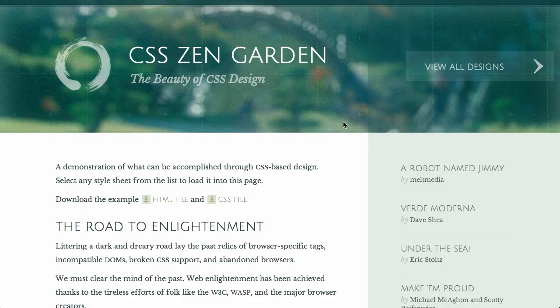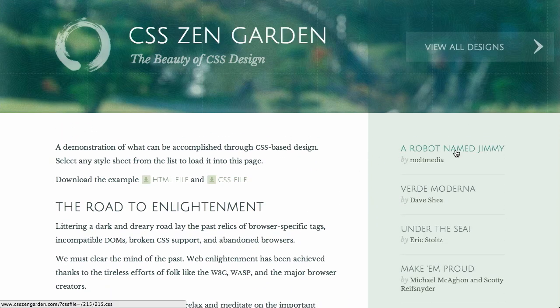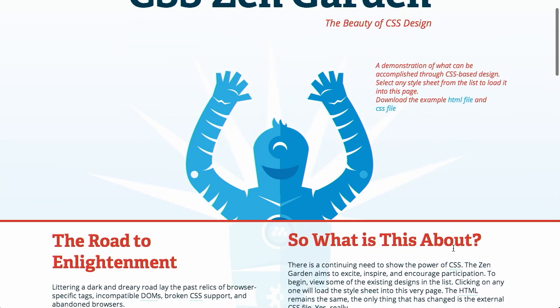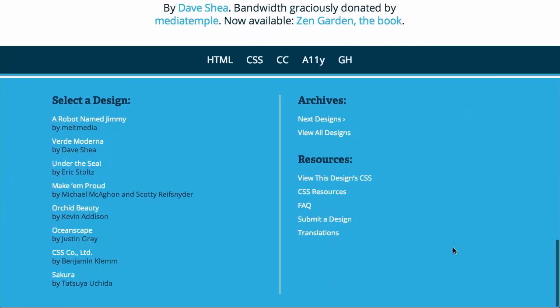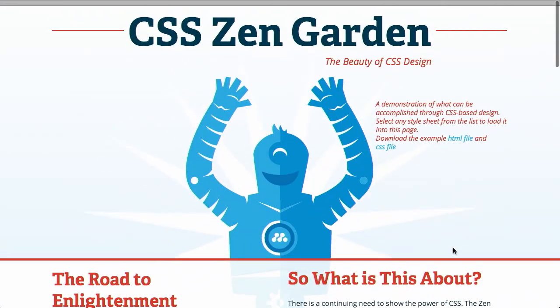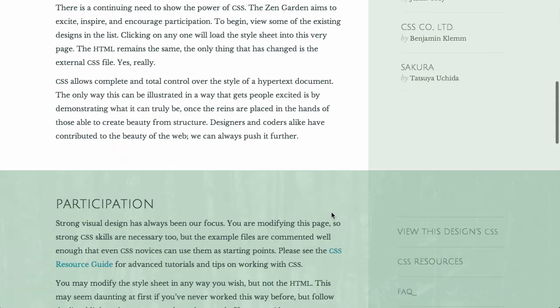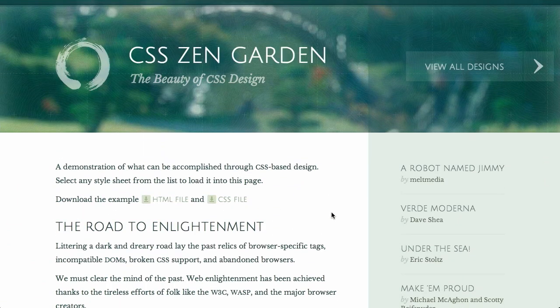So it's a pretty exciting time to be using CSS, and CSS Zen Garden shows off all the cool stuff you can do. If we click on another one of these, a robot named Jimmy, there it is, bam. And the cool thing is this is exactly the same HTML. Scroll down, look at what Jimmy does, he disappears. Thanks, parallax scrolling. Incredible. It's exactly the same HTML as the page you were looking at, even though it looks super different. That demonstrates the power of CSS.